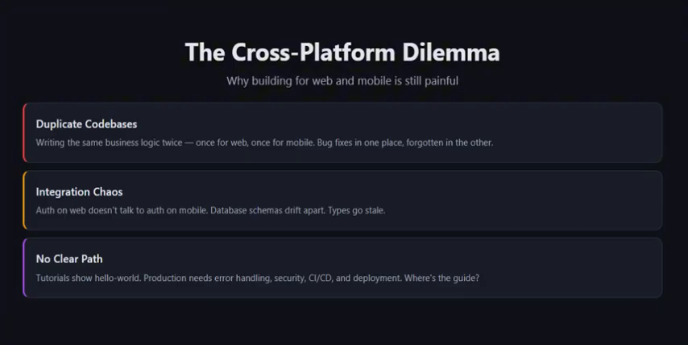And pain point number three, maybe the worst one, there's no clear path. No one tells you what to build first. Do you start with auth, with the database, with the web app, or the mobile app? Every team figures it out differently, and most teams figure it out painfully. These three problems are what we set out to solve.